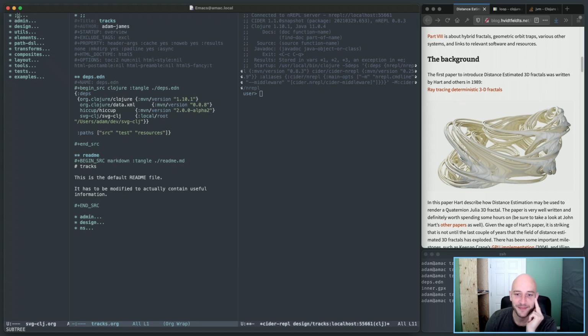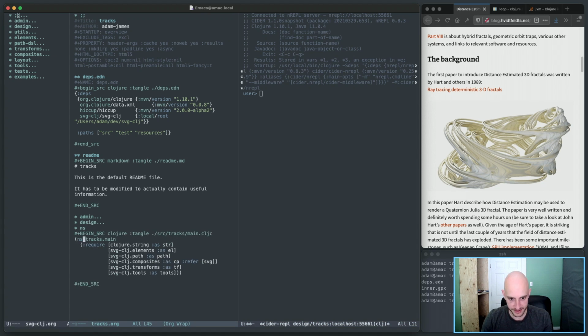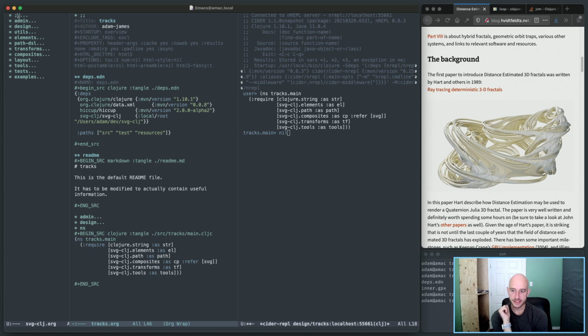It was pretty funny. All right, so we're in the REPL now. Let's see if everything loads properly here. It does. Fantastic. Okay.